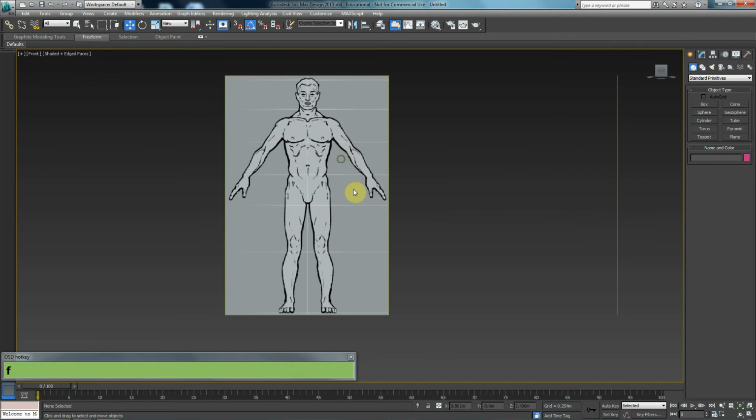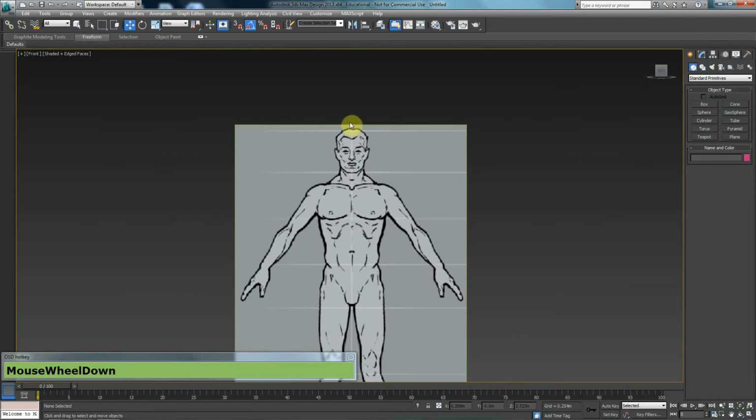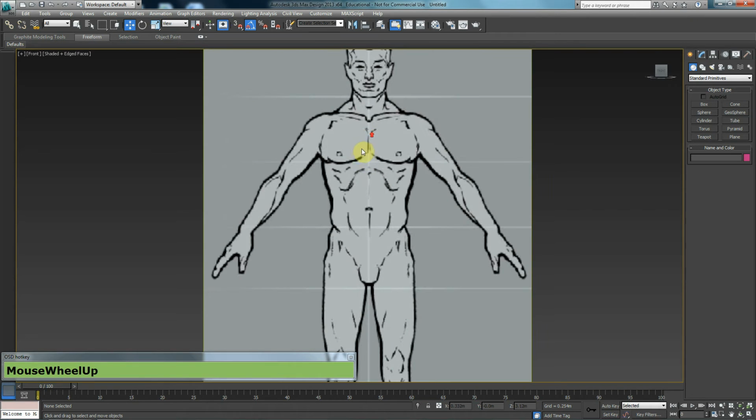So I'm going to get started, and for the sake of this tutorial, I'm going to ignore the head, because there will be other separate tutorials for the head. That takes a bit of time. So what I'm going to do is start with the arm. What I personally like to do is model the arms and the legs separately.